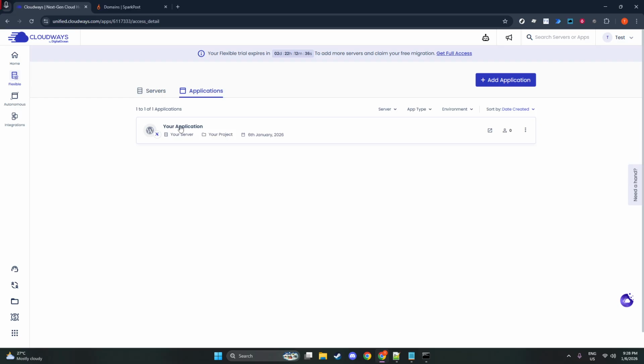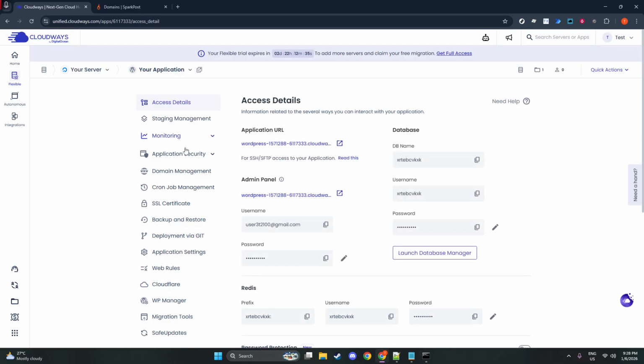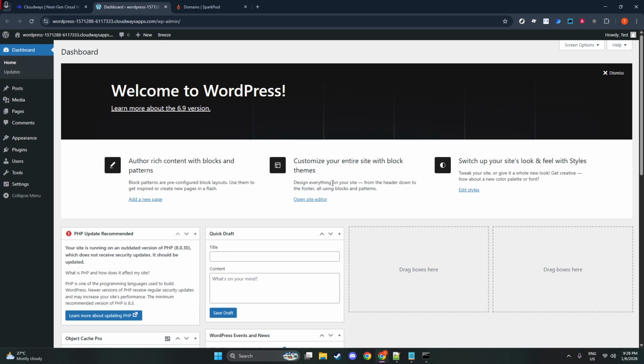That's when a quick purge is useful, especially after design changes, content updates, or when something on the front end doesn't look right. Start in your WordPress admin dashboard. This is the backend area where you manage your site.